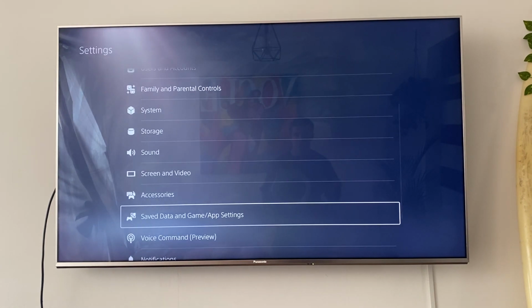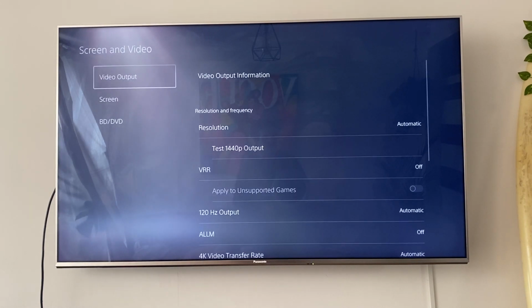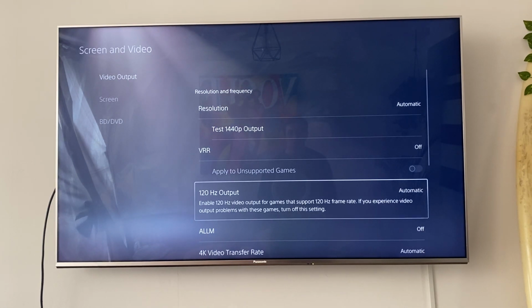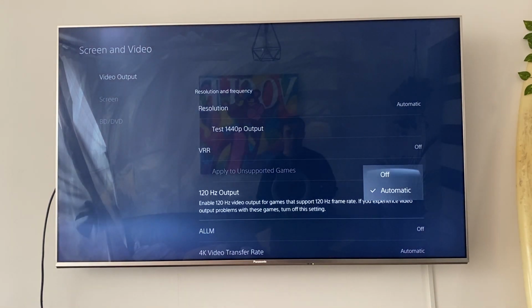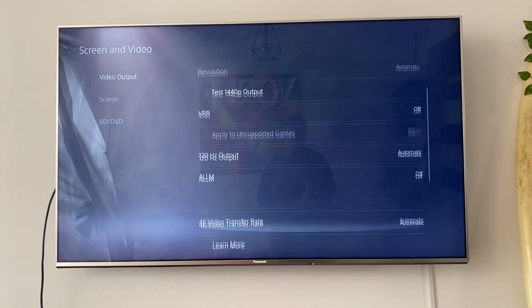Now that we've done that, we want to go to screen and video. From here, go over to video output. Scroll down to 120 Hz. It says enable 120 Hz video output for games that support it. If you have experienced any problems, then turn this off. It might be on off, so you want to make sure it's on automatic.